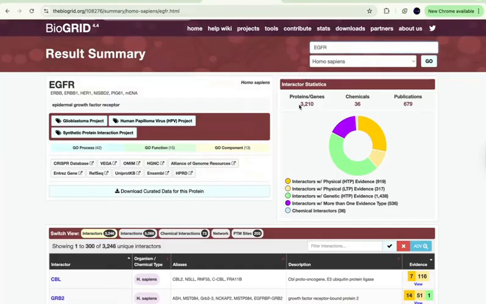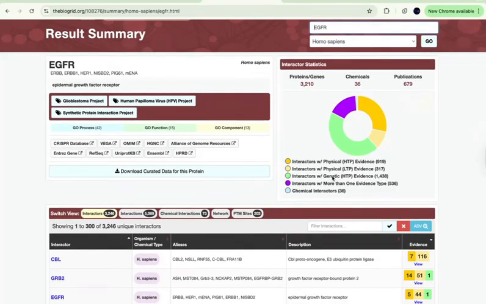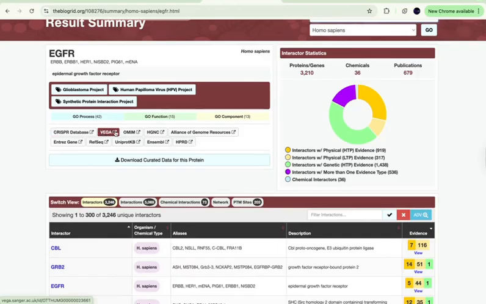Here you can see this is the interactor statistics, which tell us the total number of proteins or genes that are interacting with EGFR is more than 3200, and the chemicals are 36, and there are 679 publications available. Then here you have different types of evidence as well. So here you have the link to different databases like CRISPR database, different types of databases. You can click on here and you can go and search the data from there.